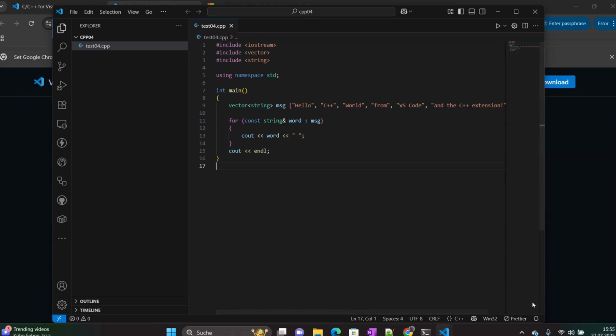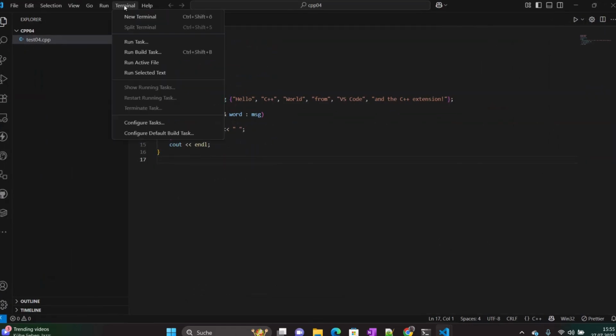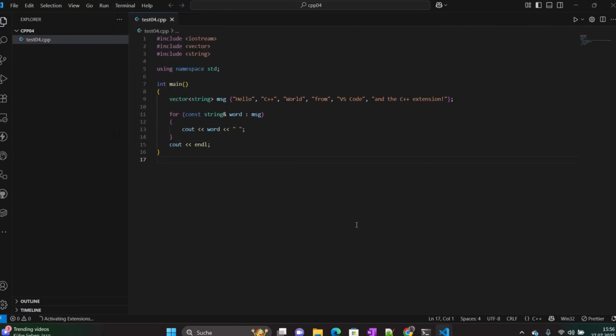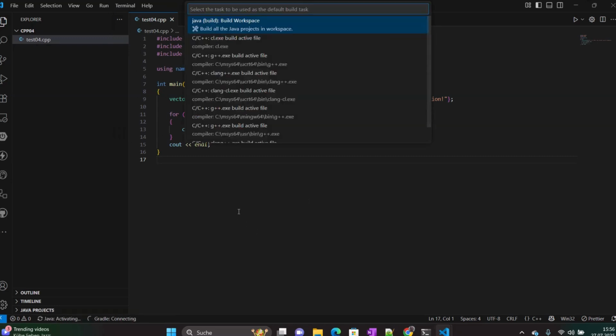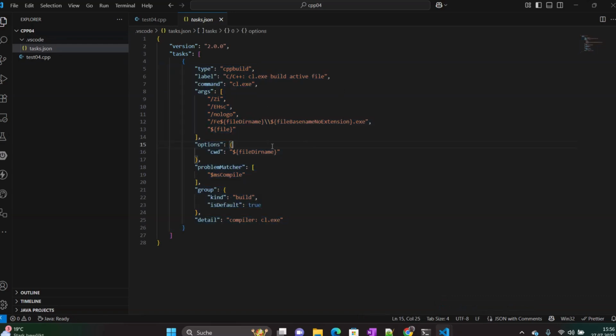So what we have to do is to close this one and then go to terminal, then configure default build task. This one is going to create a default tasks.json file for us. Then we select the second compiler here. This is our cl.exe. And then this one is bringing back the default configurations here.